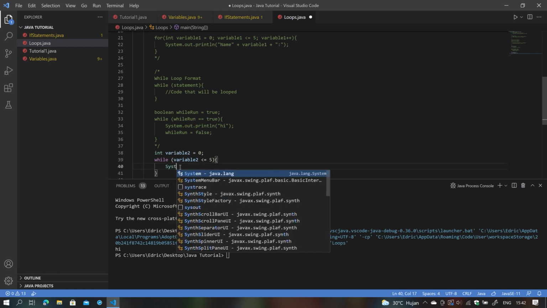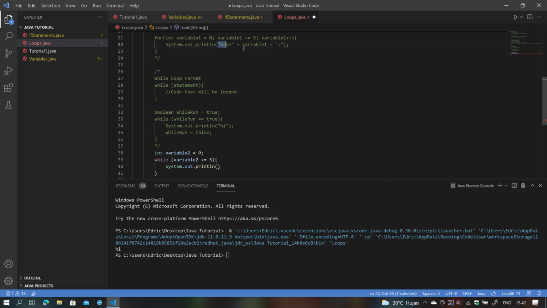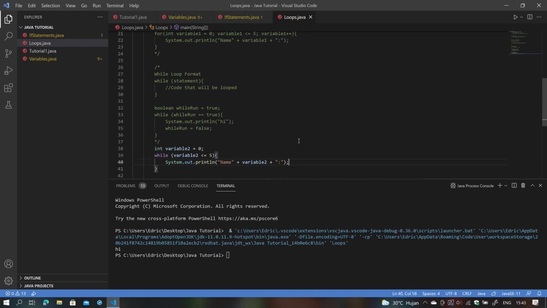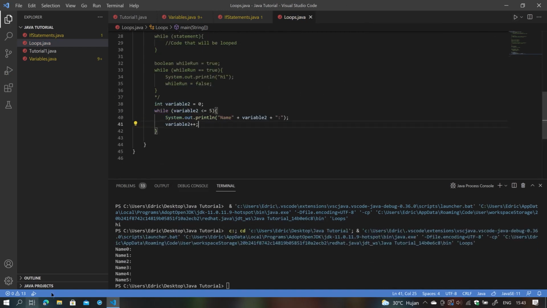Then you have the System.out.println. Should I use the same output? Maybe I should, yeah, okay. I'll just use the same output so that you guys can understand how to make a for loop using while. Have this, and then we have to add the variable2 plus plus. Okay. So if we click on run right now, it should give us name 0, 1, 2, 3, 4, 5. Yeah. And this is how you make a for loop using while.